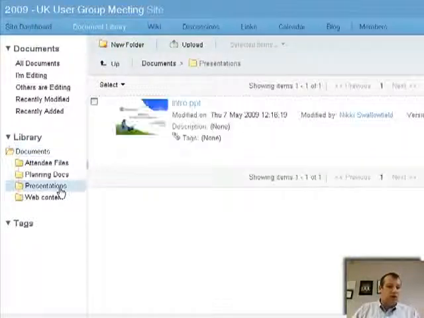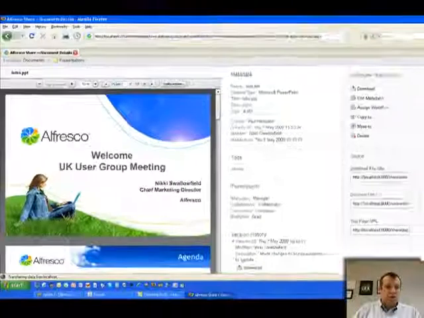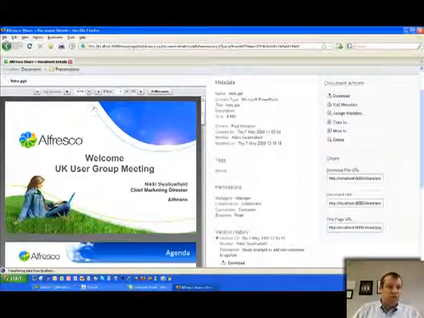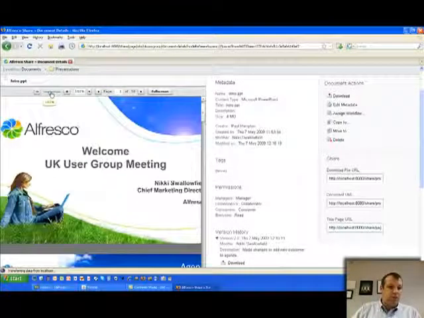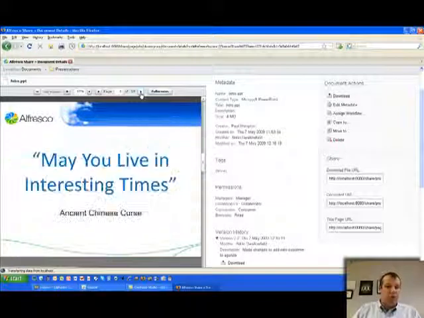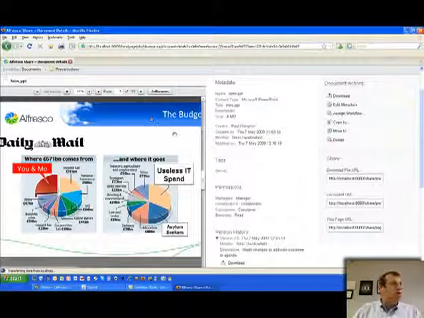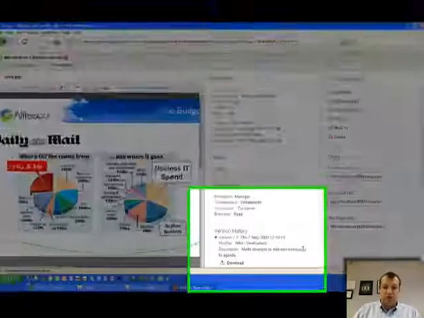I can have a look at the presentation. I know that Nikki's updated it. I can click on that. I can see the document. We use a flash previewer, and again I can change that, zoom in, zoom out, and I can page through. Even though it's a PowerPoint file, I can actually see the document itself. I don't need to have PowerPoint to review somebody else's documents.